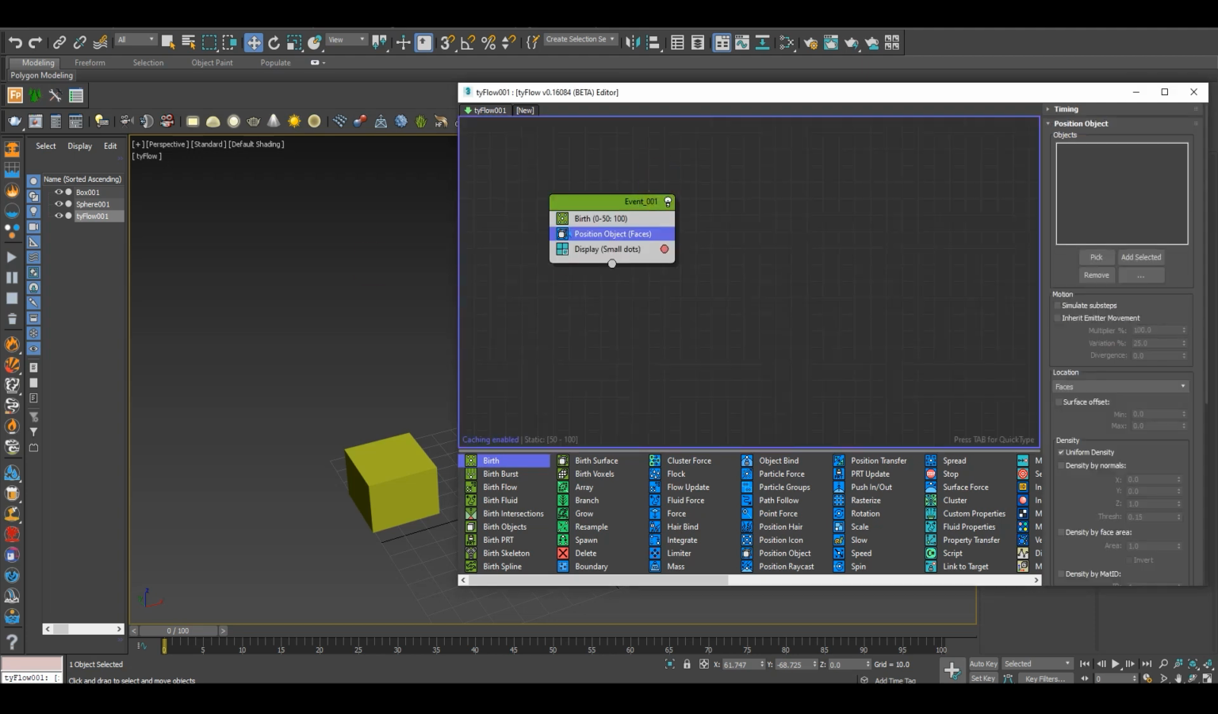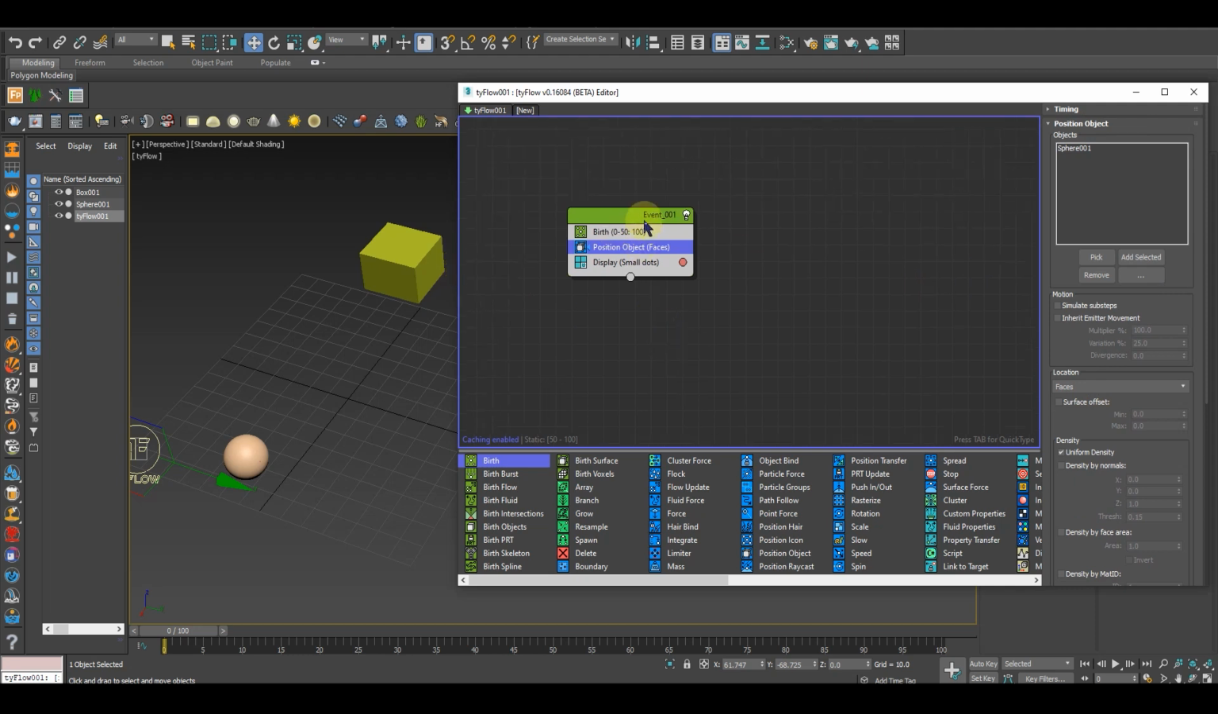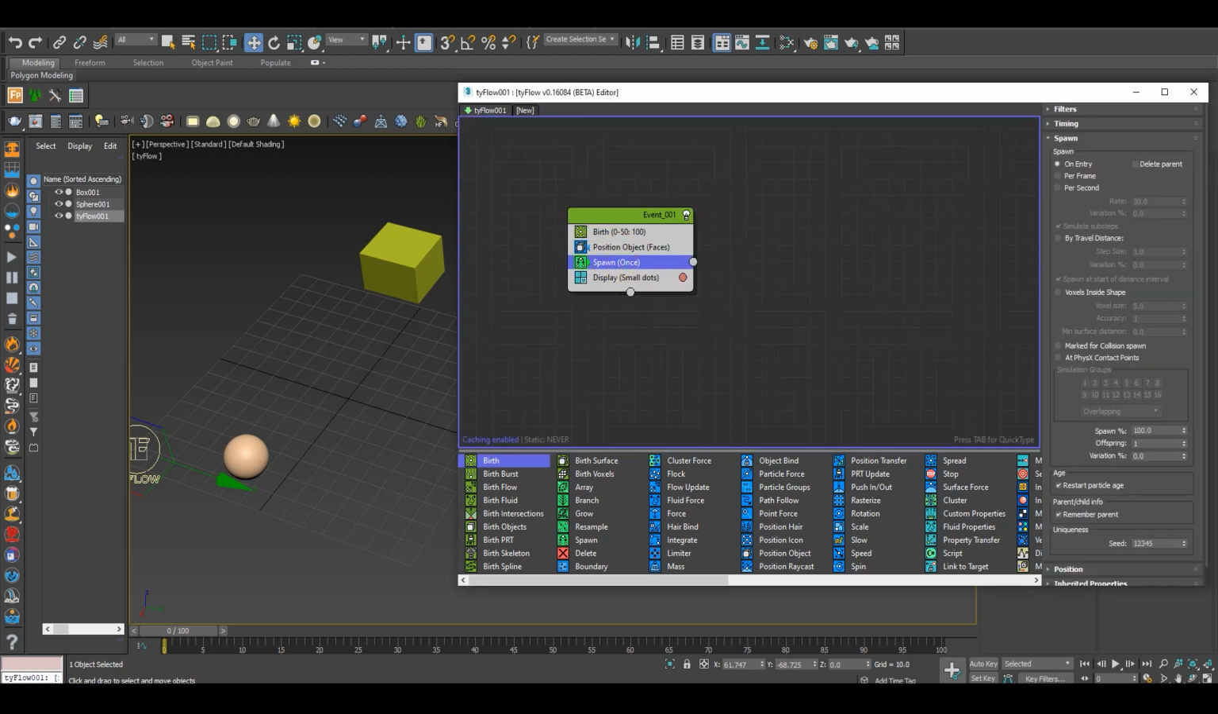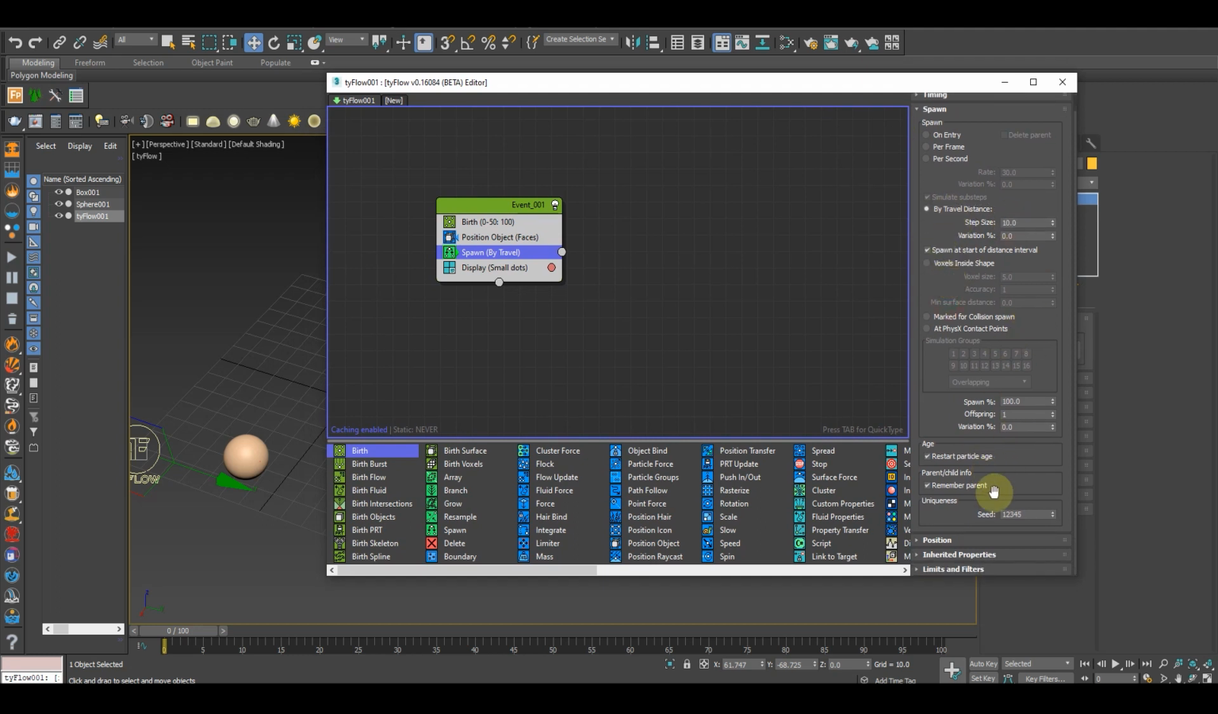Position object, and over here I have to select the one object from whom the spark will start. So I will just select this sphere, and next I need a spawn. Let's put it down. And spawn, you have to just click this. Step height should be 10. It's fine. It's very good.